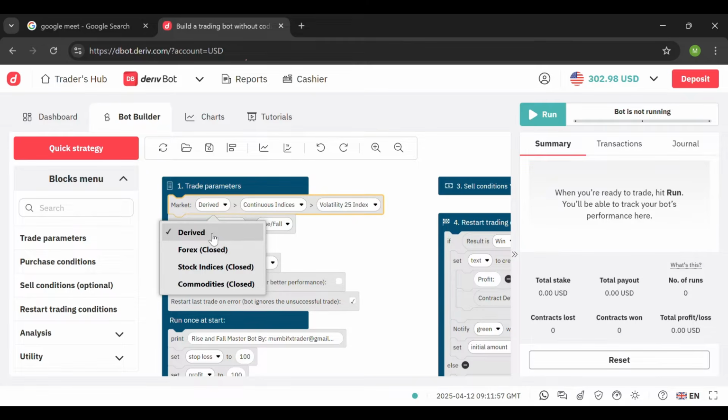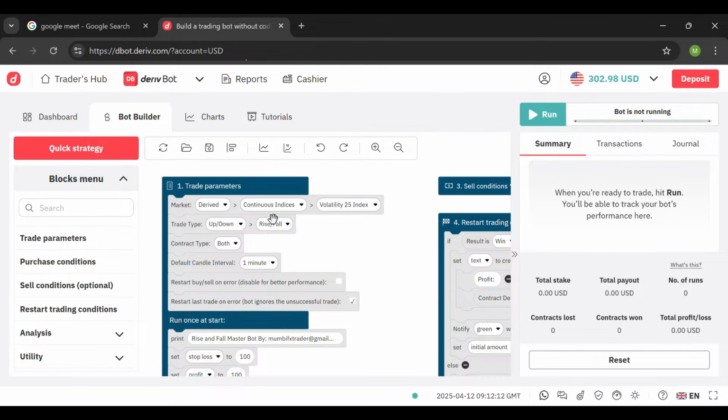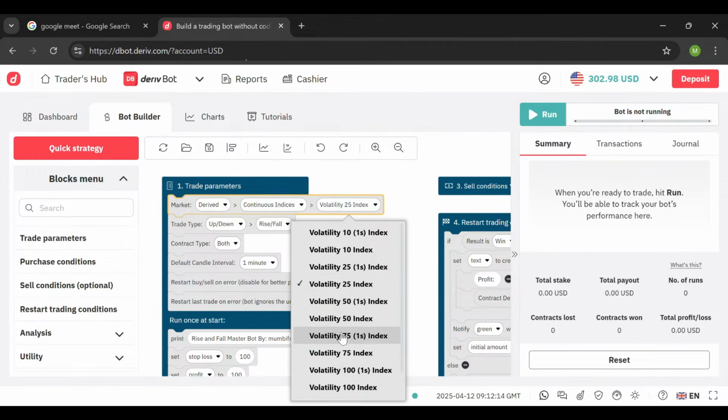So just make sure, sometimes you might load your bot and due to connection issues, it will load from maybe forex, stock indices, or commodities. Just counter check and make sure that your bot has loaded from derived, then continuous indices, then we have our volatilities. Volatilities are our main markets, and this is where we are going to be analyzing our market from. I said this one is wide, so I'm going to be explaining this. Today is just to show you how to do the settings of your software and your chart and the best indicators to be profitable.